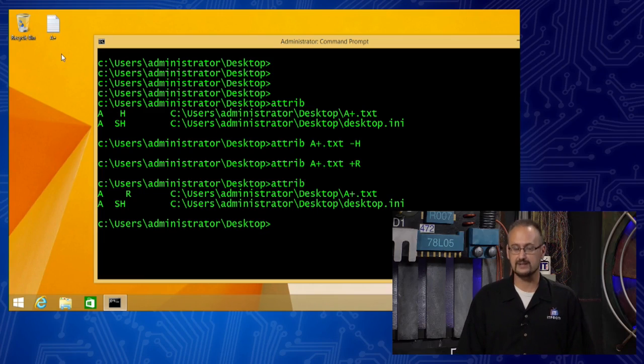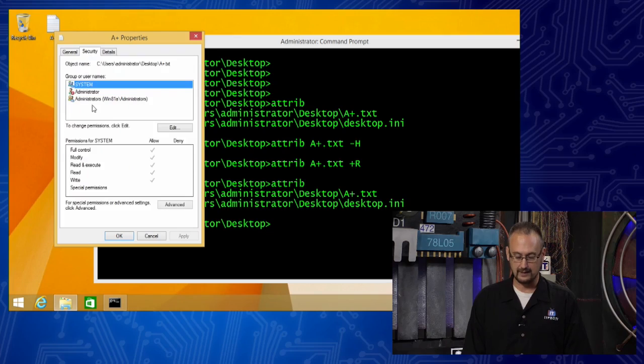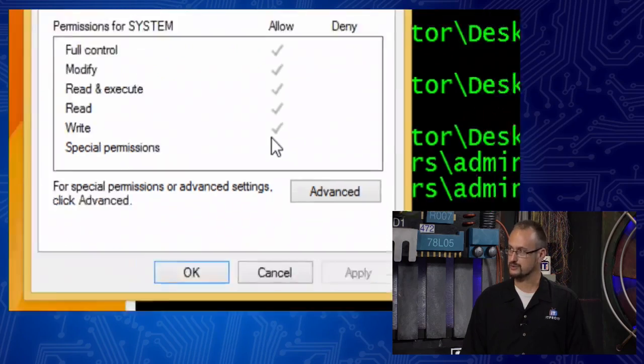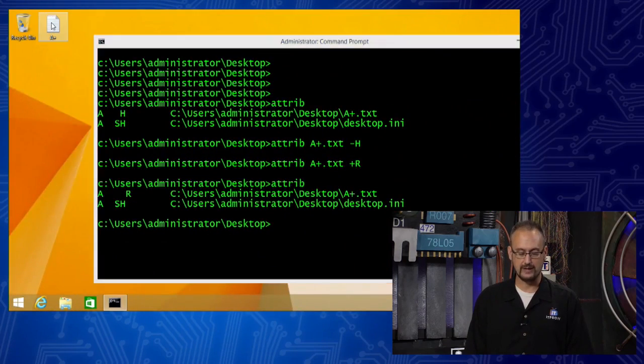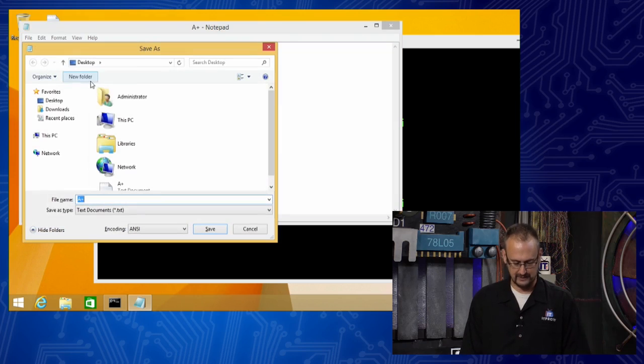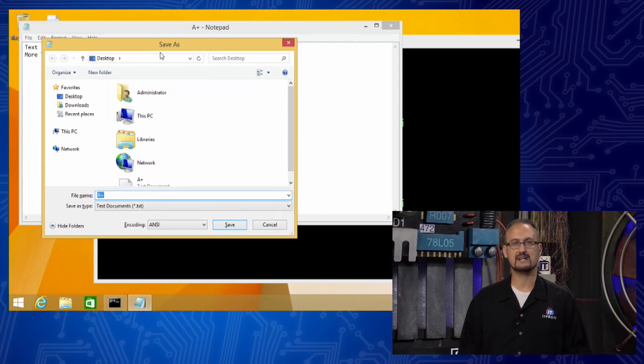Now remember, I did flag the read-only attribute on this file, and if I right-click on this file again, keep in mind, I am an administrator, I am the owner of this file, and I should have full control. But now that I've got the read-only attribute, let me try to modify it. I'm going to put more text. Oops, let's try that again. More text, and I'm going to save it. Notice what happens. Notice that it says save as. I didn't get it automatically just saving, all right?